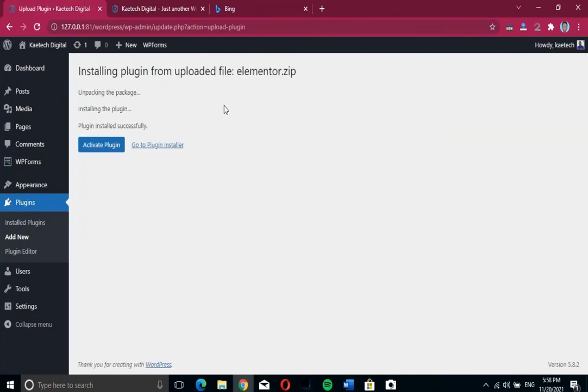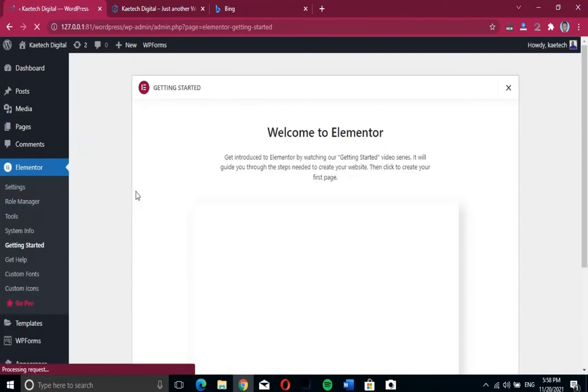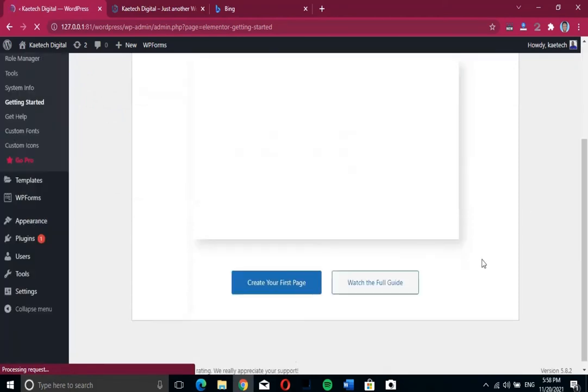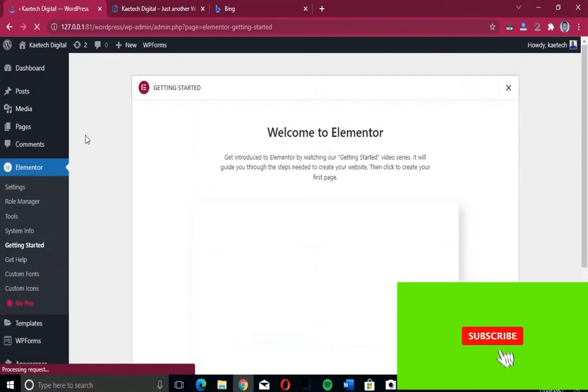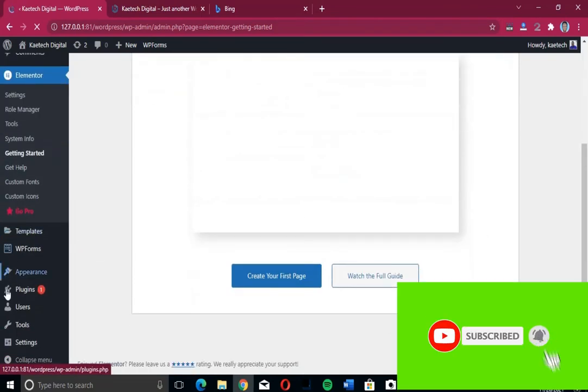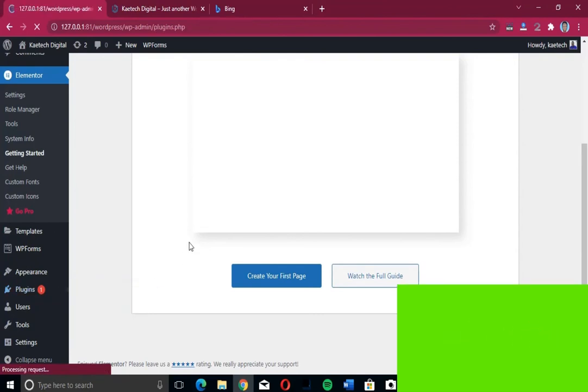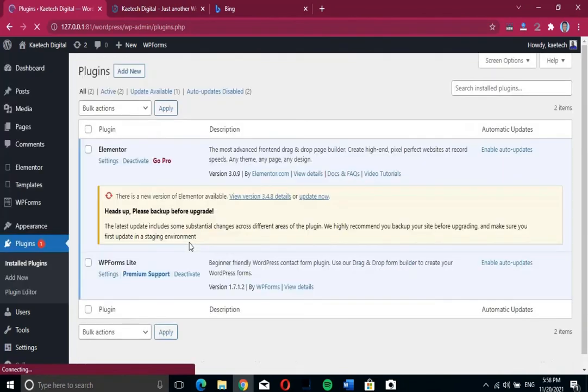Alright guys, so our plugin is successfully installed. Now the next step is for us to activate the plugin. So we click on activate plugin, this blue button. Now our plugin is successfully activated. Welcome to Elementor, as you can see over there. Now let's go to all the plugins. Let's go to plugins over here and go to installed plugins. You will see that we have only 2 plugins installed on this website. As you can see, Elementor and then WP Forms Lite. These are the 2 plugins that we have.